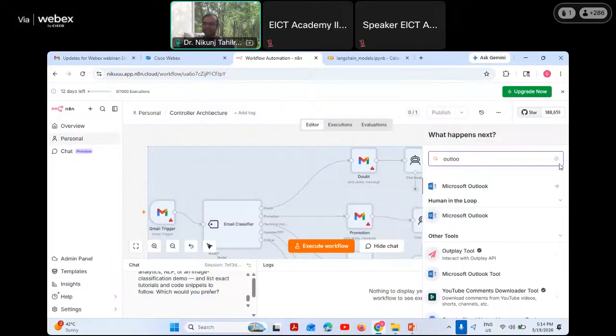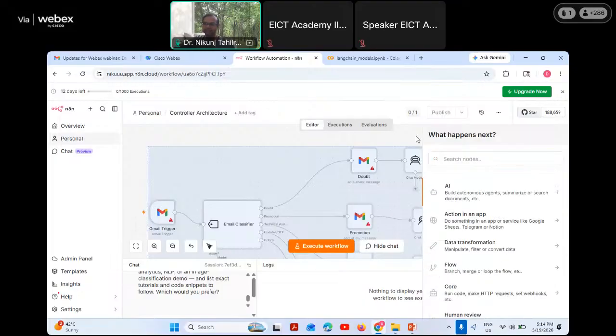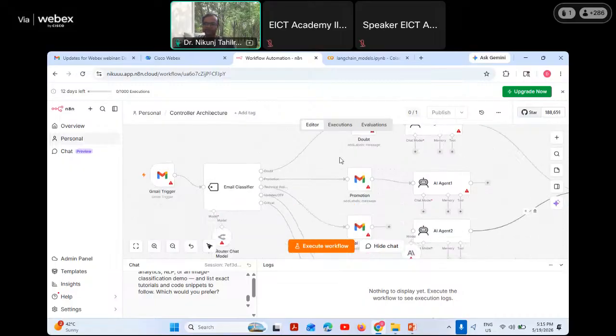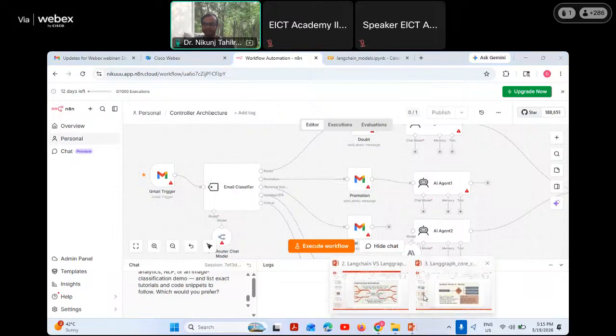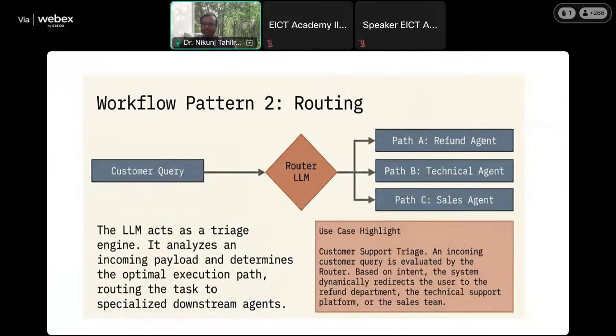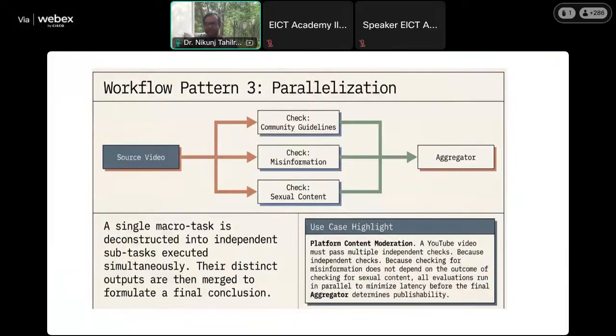Many of the functionalities will come in the paid version of n8n. But if you are a beginner, then you can just try it out like this. So this is a workflow which is called a routing workflow. Okay, then next is parallelization.